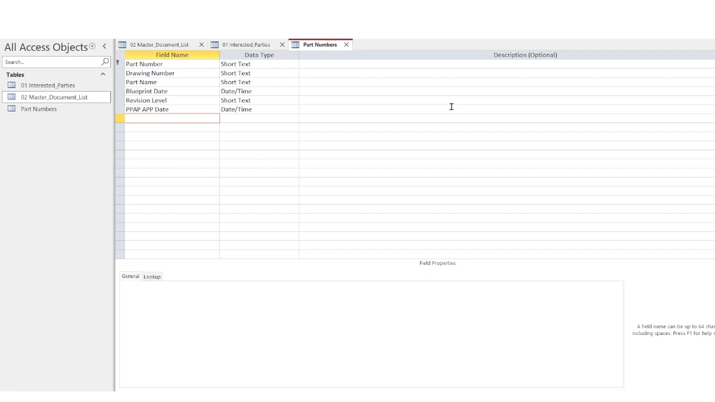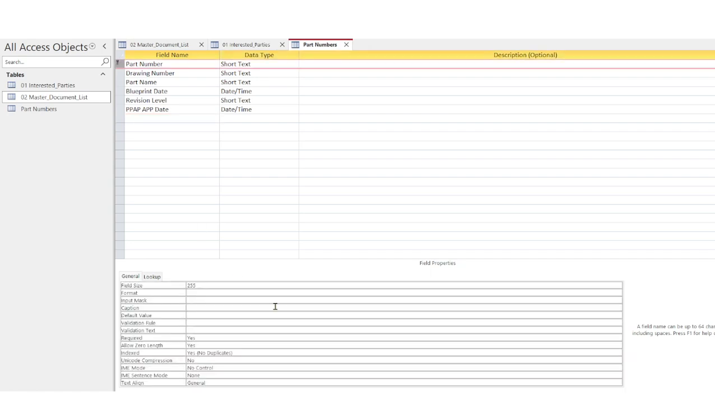Let's just call it that for now. Let me see if I can get rid of this key. I do not want required, yes, allow zero length. That doesn't matter. No duplicates. Uh-oh, I guess I should read the error. Removing or changing the index in this field will require removal of the primary key. If you want to delete the primary key, select that field and click the primary key button. Well, I did that. There we go. Okay.